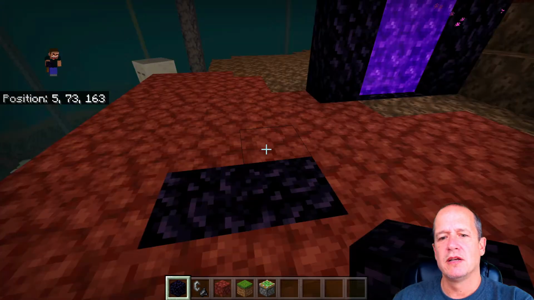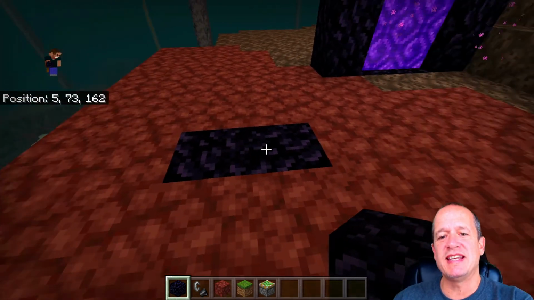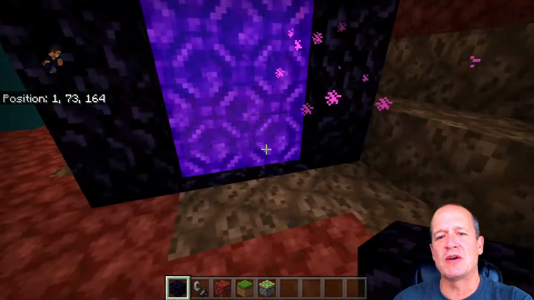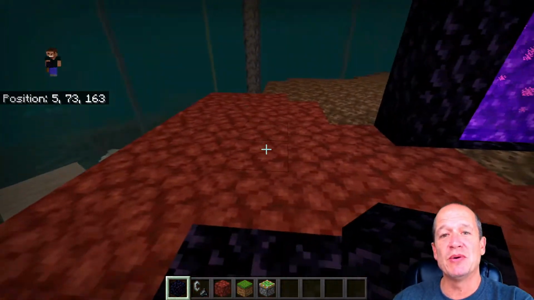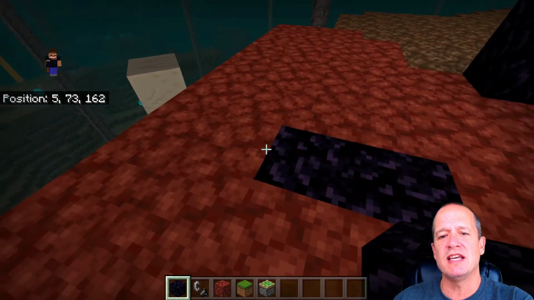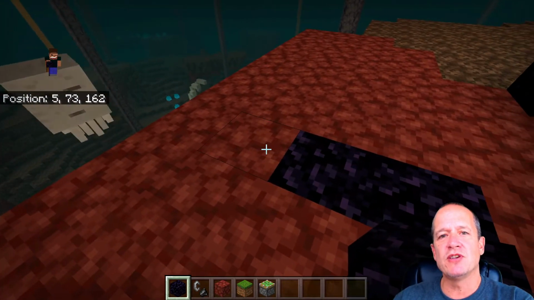Let's make a new portal. I highly recommend when you make a new portal to dig it down 1 deep so that you can run right into it, just like the game made the one for us. That way you don't have to jump into it or build up into it. So just dig it 1 deep. You can do it 4 wide if you choose to do so.